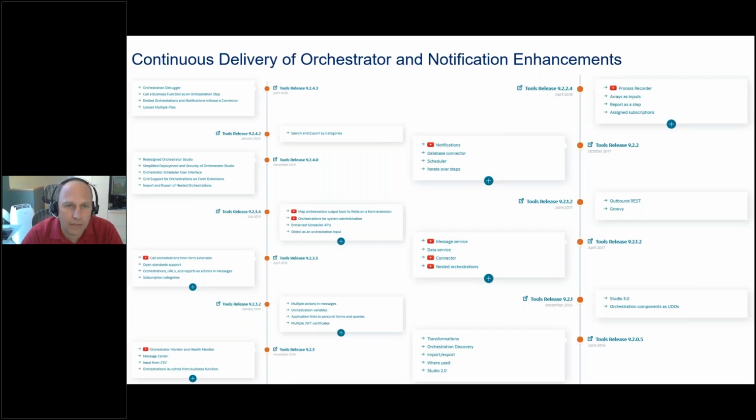We also want to look at some of the other things that come out. Along with the continuous delivery monitor for tools releases, they also do delivery for Orchestrator and notification enhancements. For those of you who have been working with Orchestrator throughout its life cycle, this chart, even though it's difficult to read, I'm sure, for some of you with smaller monitors, shows all the different features that keep coming out. With Oracle, Orchestrator is a continually moving, evolving process as it gets more and more mature.